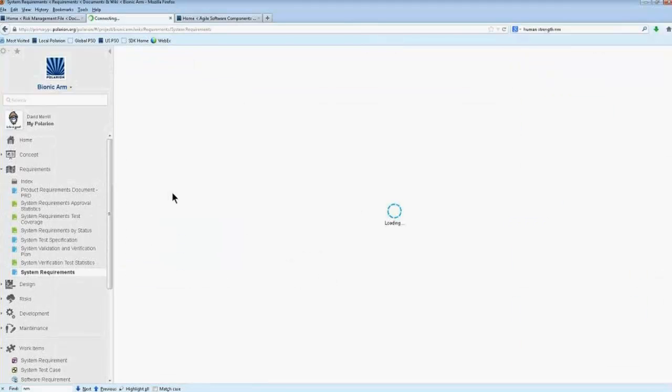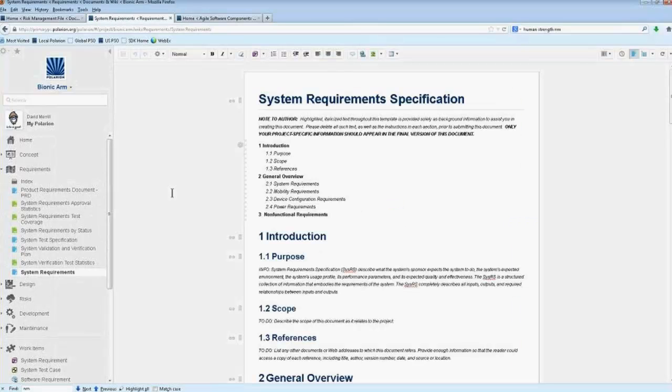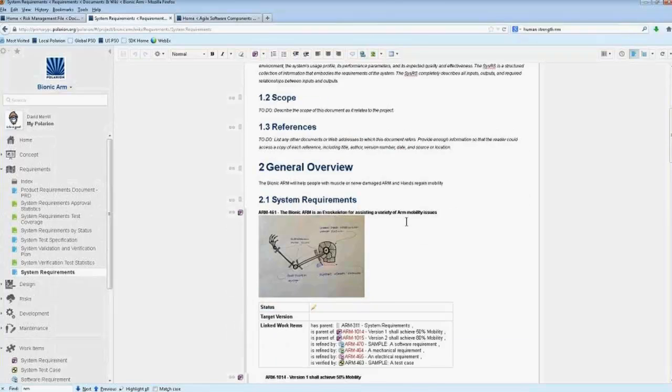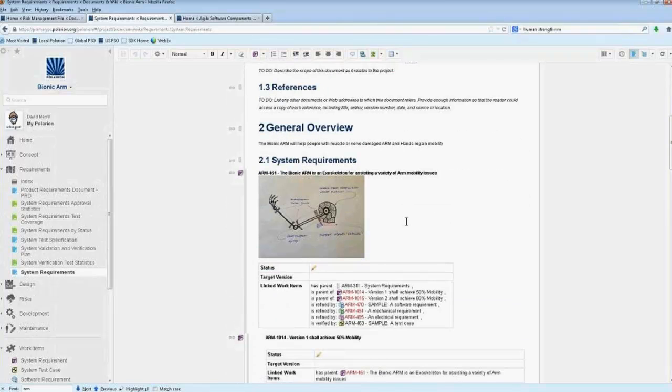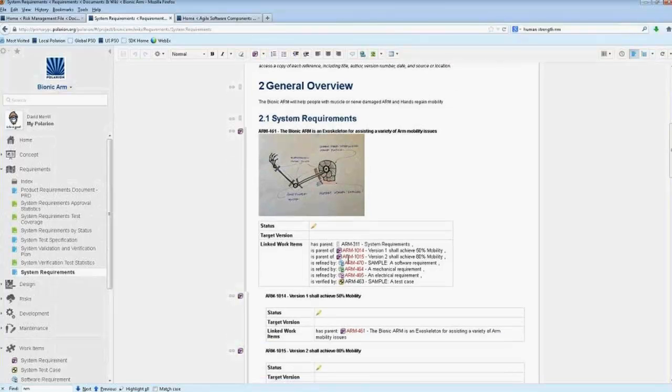So I'm going to open that up in Polarian, and when I do that, I'm first presented with this container, a document container that has very much a Word look and feel, but it's anything but a file. Rather, it is a container of key pieces of metadata, which in this case are going to be the high-level system requirements of my fictitious bionic arm exoskeleton, and starting to describe how that particular system requirement will break down into all of the other product components.